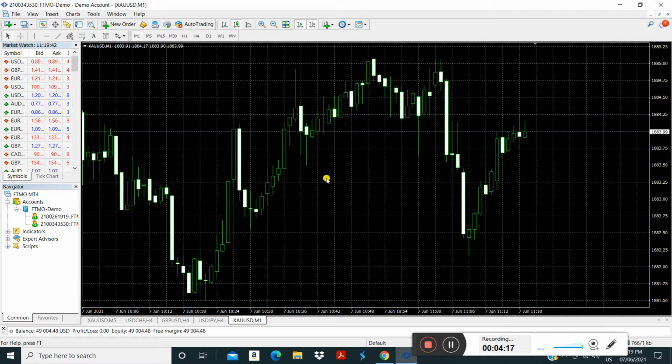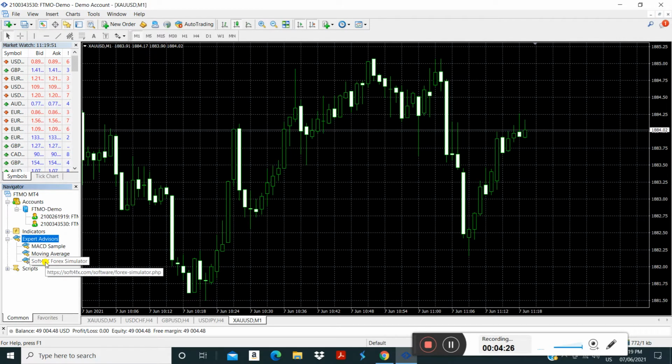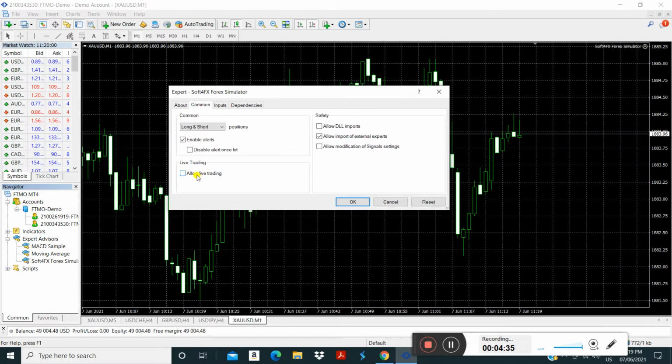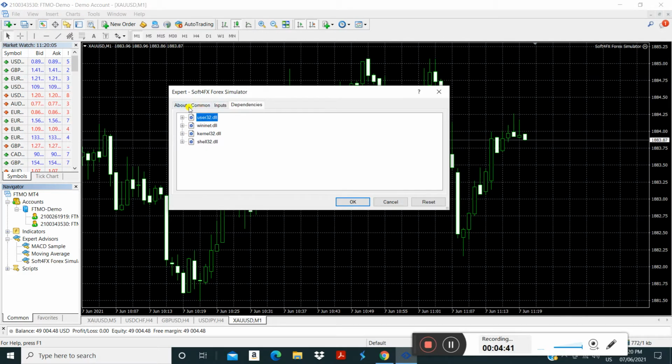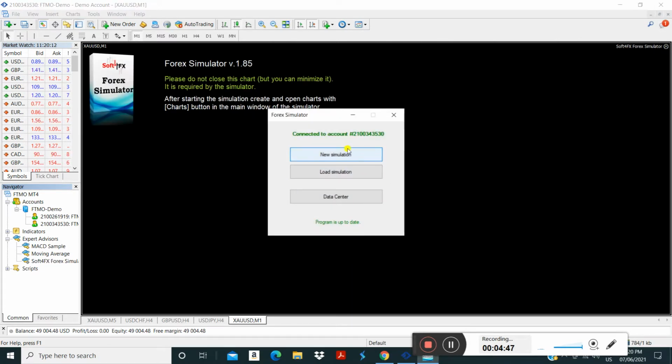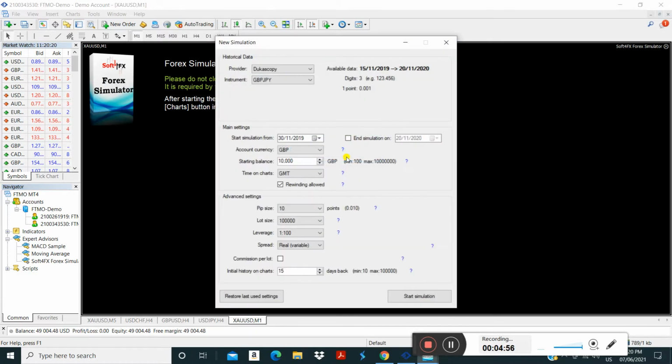After you have set up and customized your chart, you click on Expert Advisors, available over here, and you will see Soft4FX Forex Simulator. You drag it onto your screen like this, and then you go to Common. From Common you click on allow live trading and allow DLL imports. For inputs, you don't have to change anything, and then you click on OK. Now the chart has been loaded. So now you click on the new simulator and select the instrument which you want to simulate.